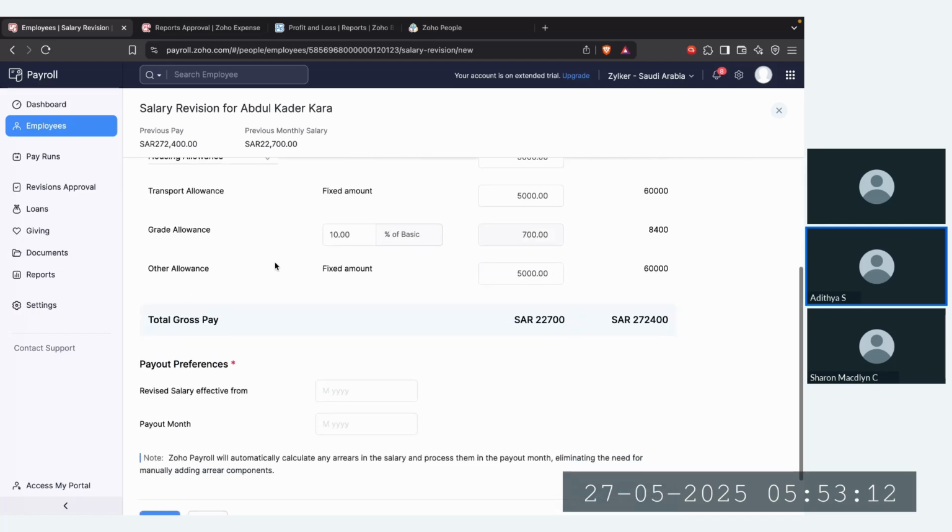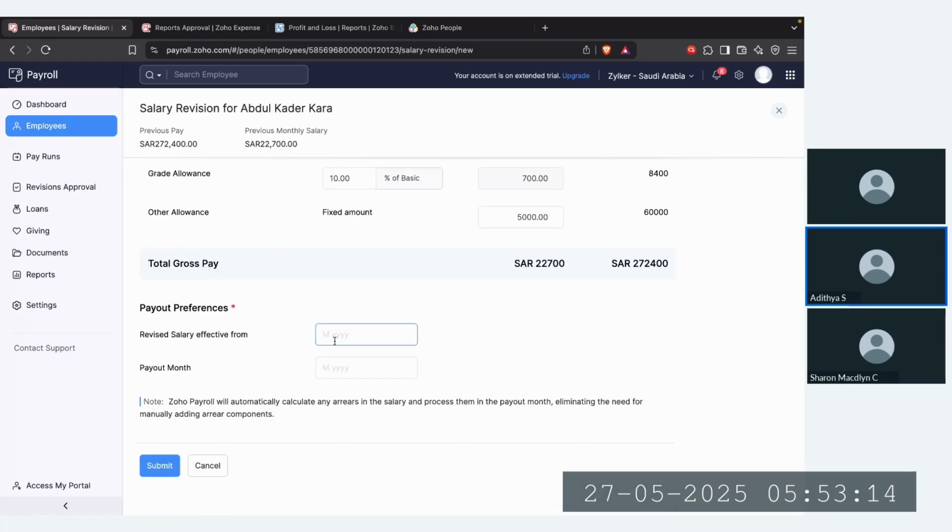And once that is done, you can choose the effective and payout month. There might be scenarios where you'll be doing backdated revisions, which means the salary revision should be effective from April, let's say, but the payout month is June. In that case, when the June payroll is processed, the new revised salary will be paid out to the employees. Along with that, the April and May arrears will also be calculated by the system and paid along with the June salary in the regular payroll. So we do have backdated revisions.